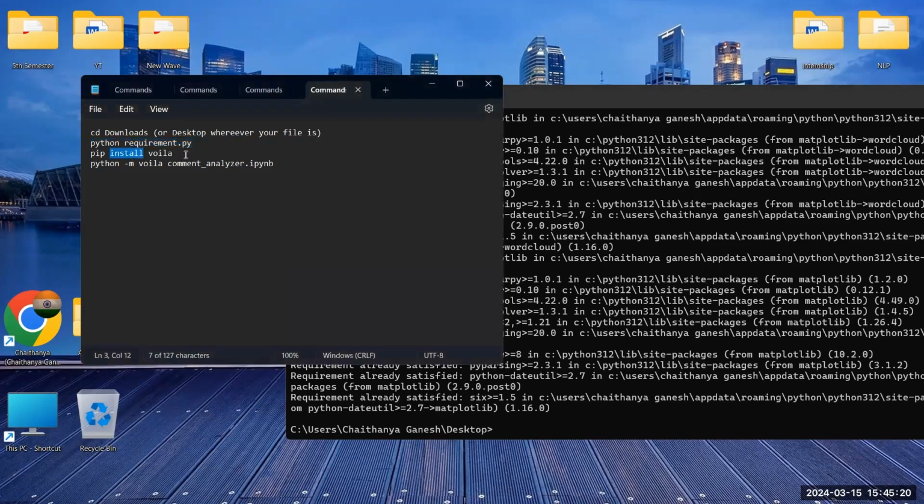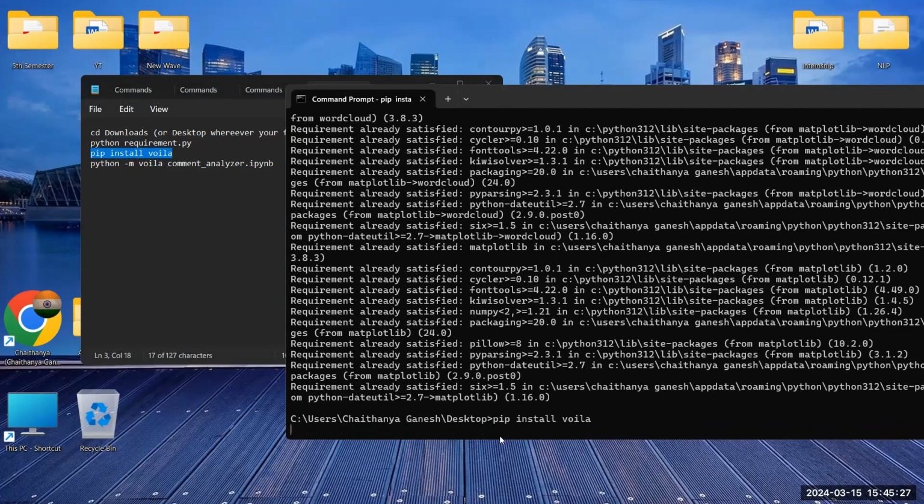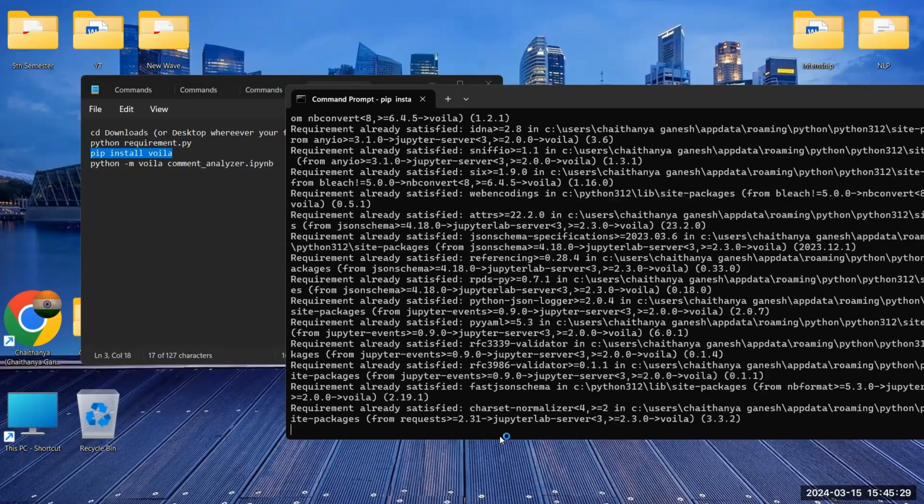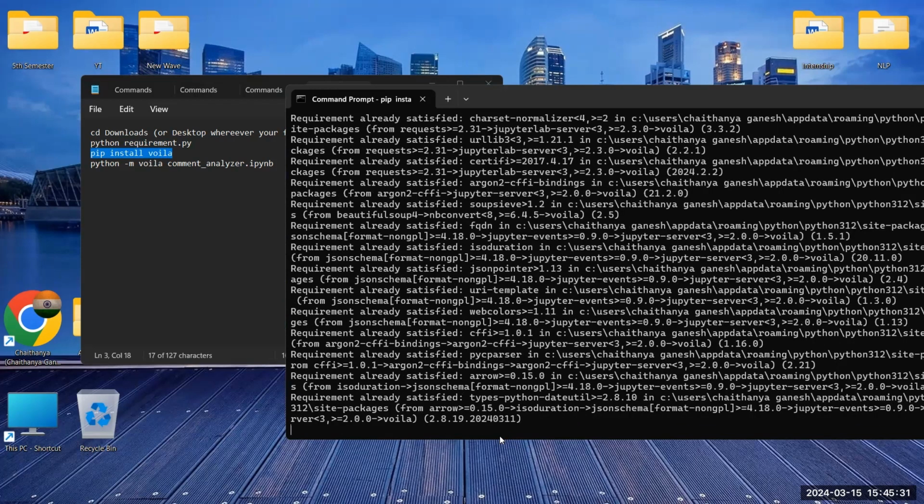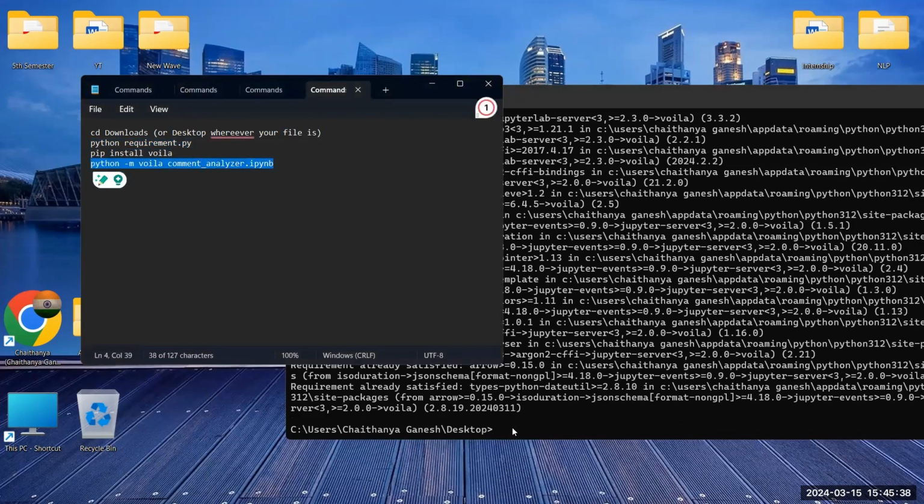Yeah, next, let's run the next command, pip install voila. And finally, the last and major command.